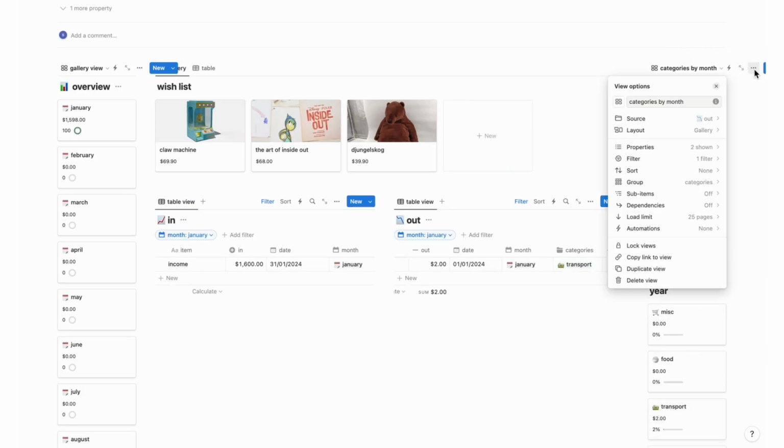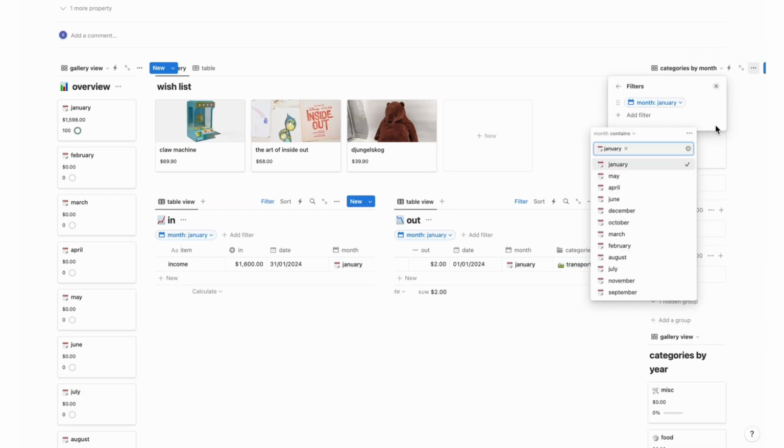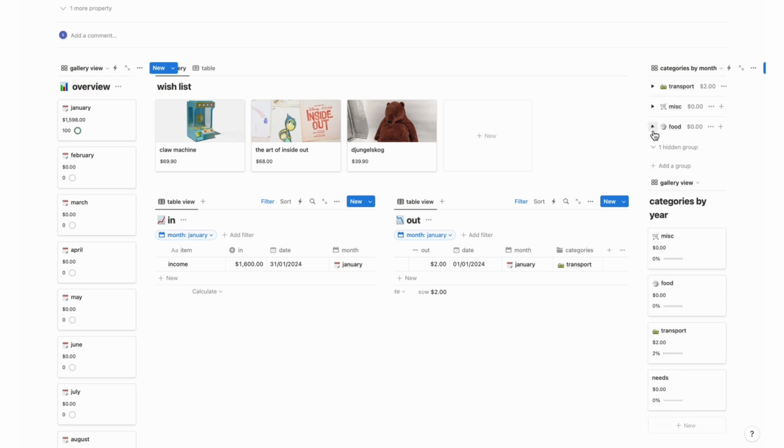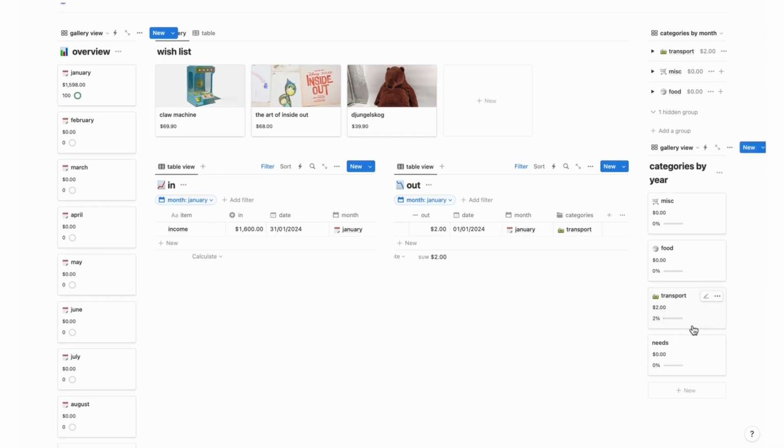For categories by month, just change the month filter accordingly, and you can just close these toggles because the number here totals up everything under this category for the month. And the categories by year will also update accordingly, and the percentage bar will fill up the closer you are to using up your budget. Oh, and you can just add a new spending category here if you like.